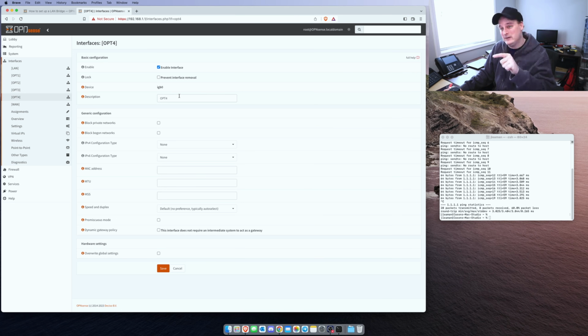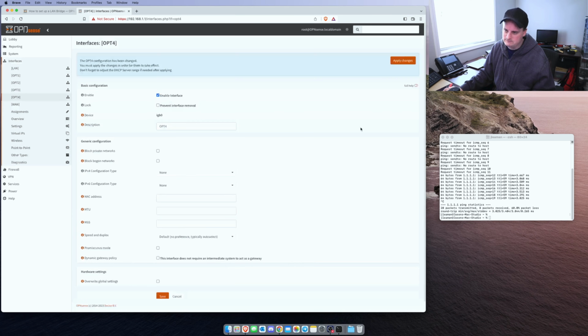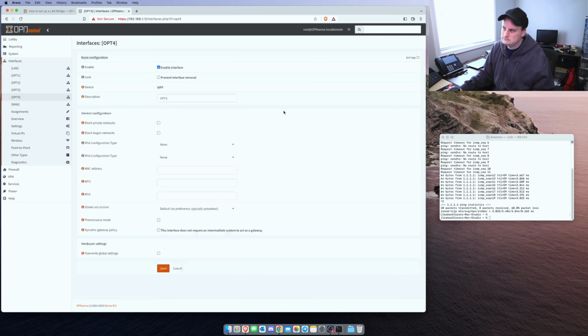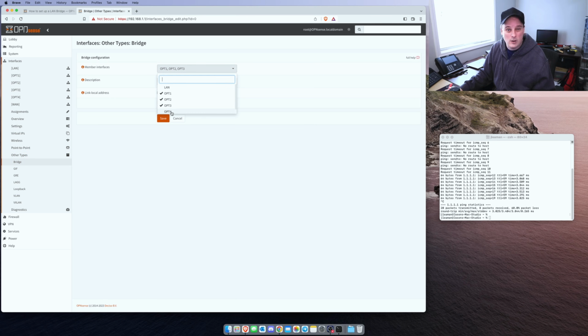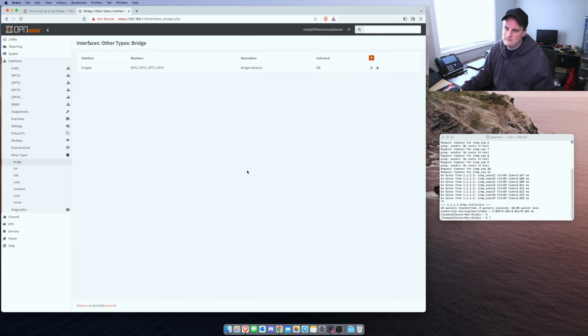We have to enable this. Save. Apply. And then we go back into our other types, into the bridge. We go here, edit. And now we'll see four, which was zero. We'll go save. And now all four ports, if we look at the top here, we can call zero, one, and just move them over by one. So we have one, two, three, and four, all four ports across this NIC.